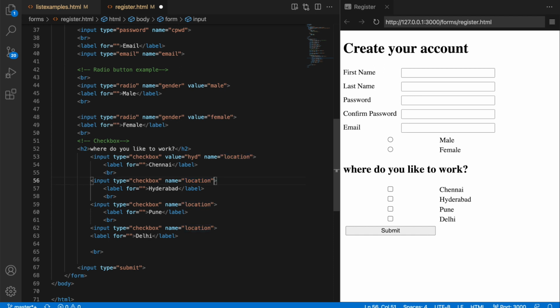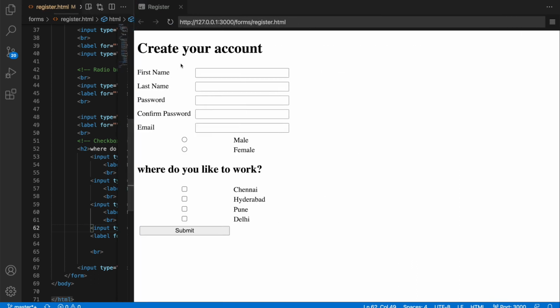So let's give some values here. So value equal to, I have mentioned something wrong here, because when the customer is selecting this, that means it's a Chennai value. So I should say CHN, and the value here is HYD, and the value here is Pune, PUN, and the value here is Delhi. Okay, save this. Now let's see what happens if I submit here.